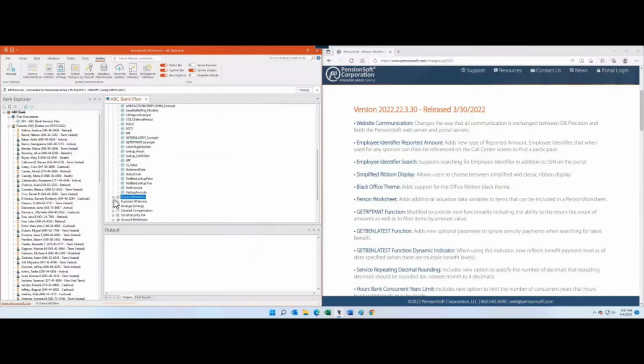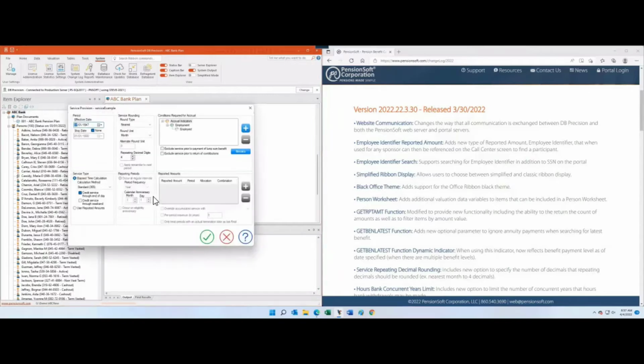Another item that has some fairly widespread use to our client base will be the addition we made to service definitions. So if I go into a service definition, I'll now see under my service rounding, I have another input called repeating decimal digits. So the way this works is if you are looking to calculate service, let's say it's an elapsed time service, most likely.